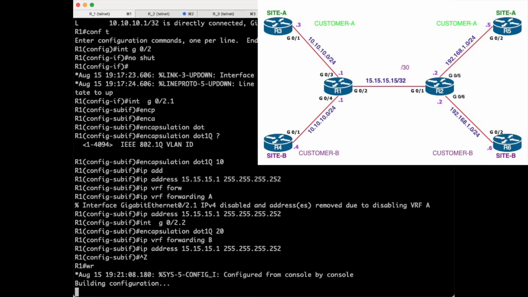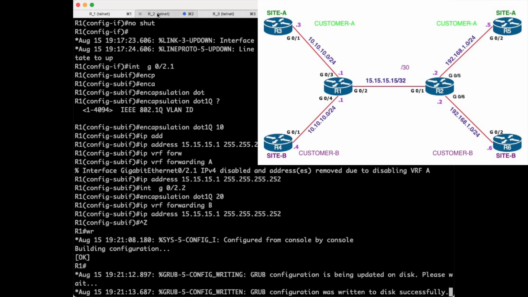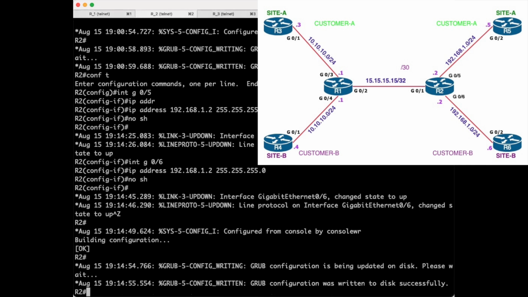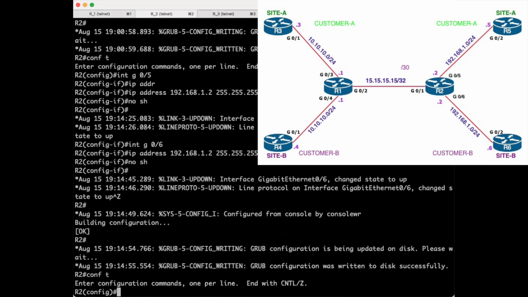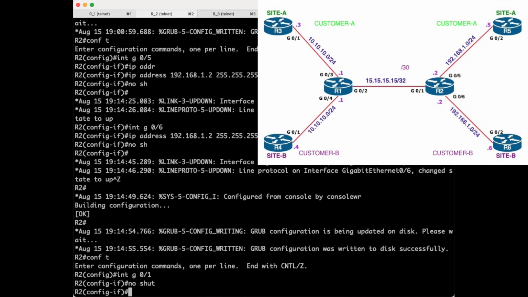Now I'll save this configuration. Now I'll go to router 2. We'll do the same thing there. Interface G0/1. This is a physical interface. We have to issue no shut command. No need to give IP addresses here.